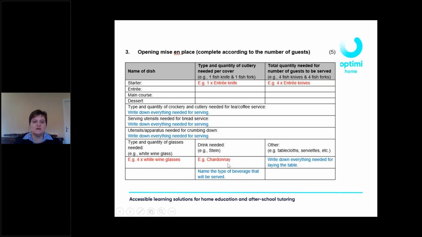So just mention or name the type of beverage that will be served. Don't just write there white wine, because that's not a type, it's just wine. So just look at the example there. So we ask you to write down the name of the drink that you're going to serve there in the second column. Then in the third column, this is actually just to help you to remember everything.